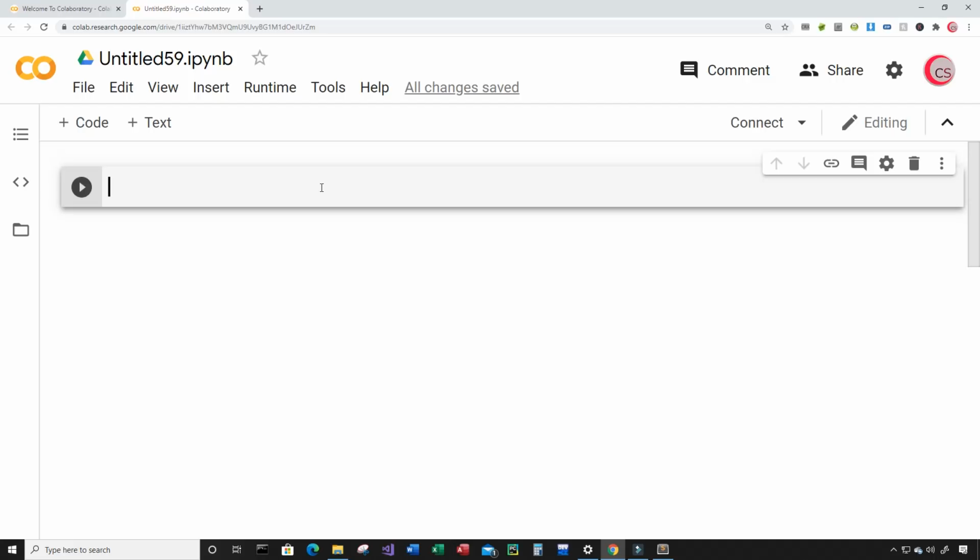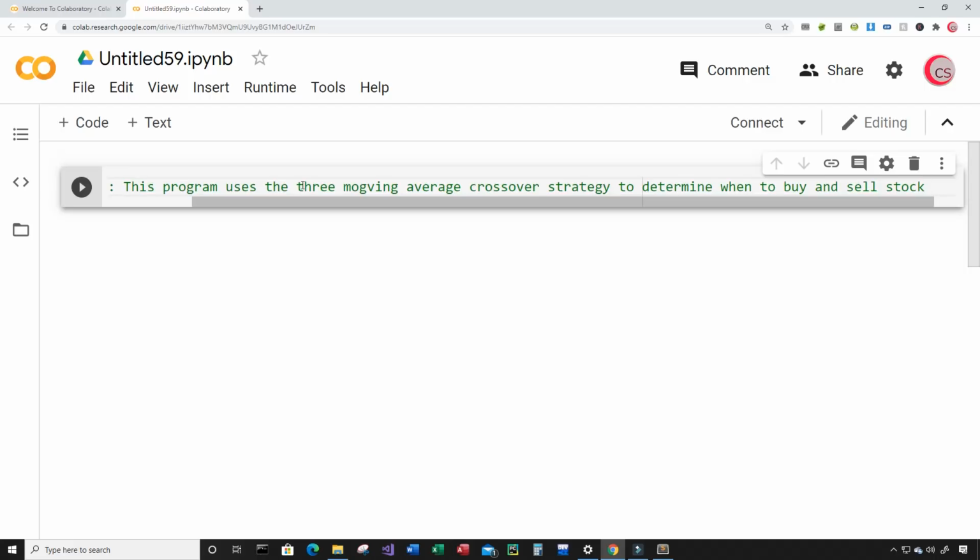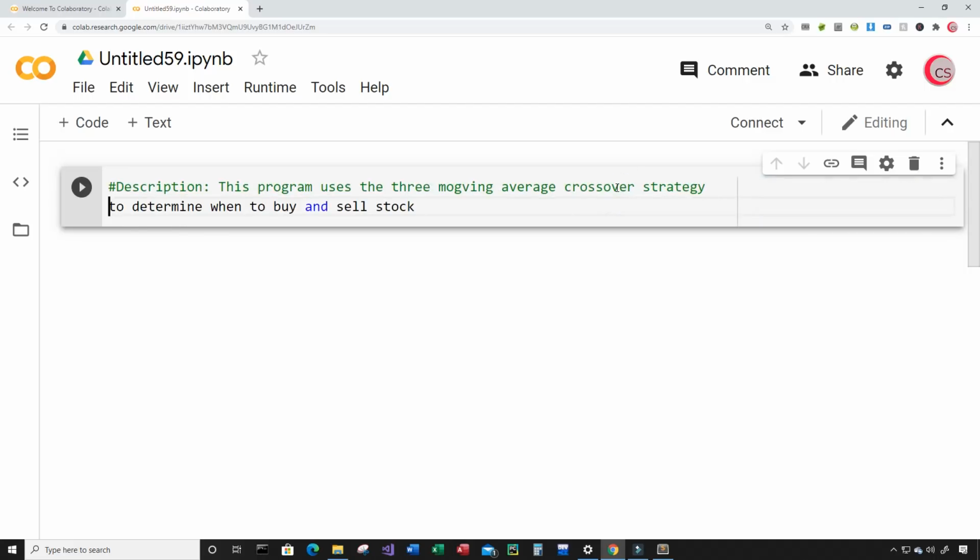All right, so let's go ahead and get started writing the code. Before I write any logic to the code, I like to put in a description and comments about the program. So I'm going to do that now. I'm going to put a description here, so this will tell me what this program does or what it's about. So this program uses the three moving average crossover strategy to determine when to buy and sell stock. And I'm going to move this down a little bit just so I can make it look a little better and get it all on the screen. So I think that looks good.